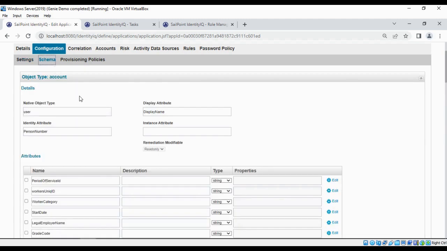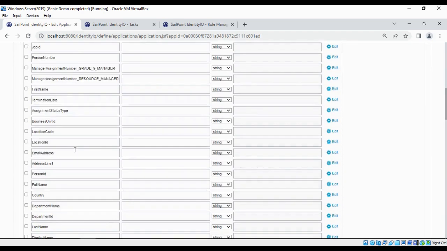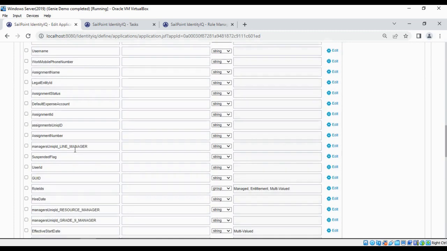Coming to the schema, we are managing two types of object types, that is account and group. As far as account object type is concerned, we will be using display name as the display attribute and person number as the identity attribute. And coming to the entitlement attribute, we will be using role IDs as the entitlement attribute.